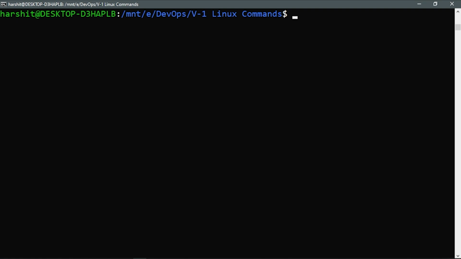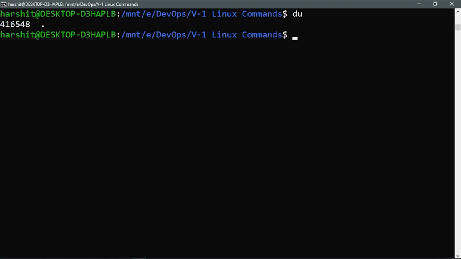Now there is one more command, du. It is just a short form of disk usage. Let's try that also, du. What this means is how much space we have used, meaning this file or directory has used how much space. Actually this is in bytes.